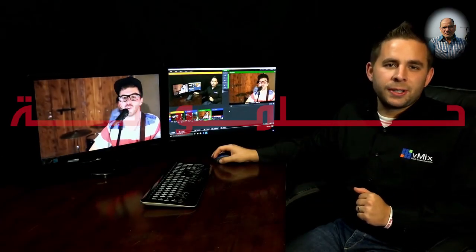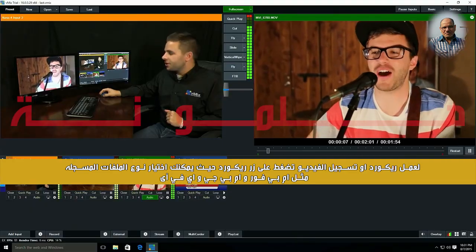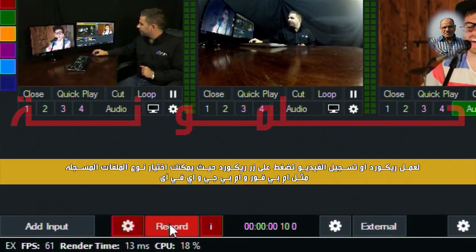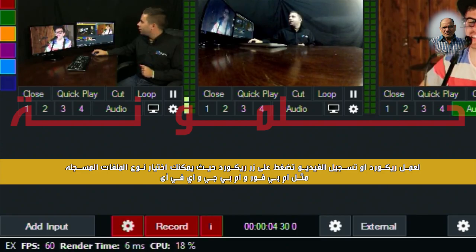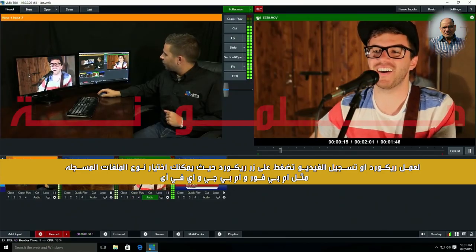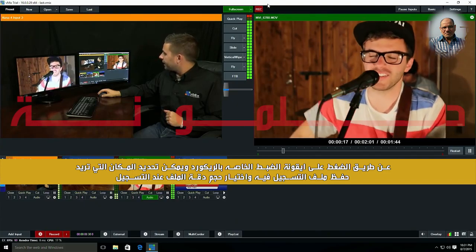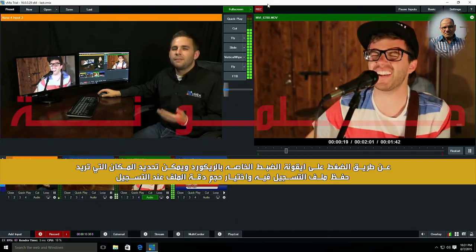Now we're ready to start recording. To start recording, press the record button. Now it turns red, indicating that vMix is currently recording. We can also see at the top of the window a record icon right next to the full screen button. This also lets us know that vMix is recording.